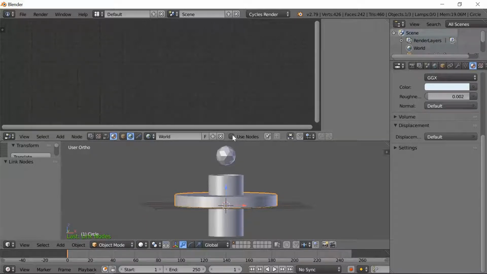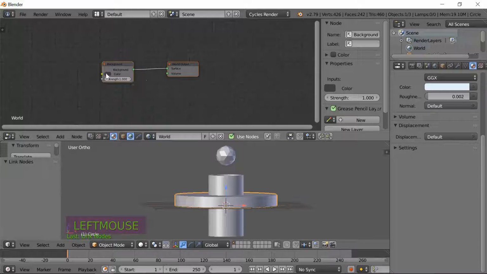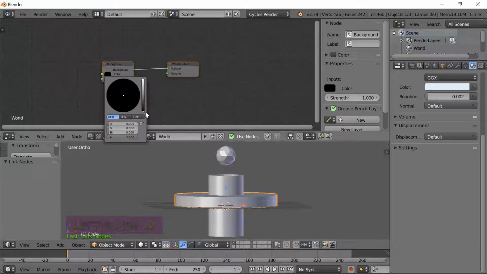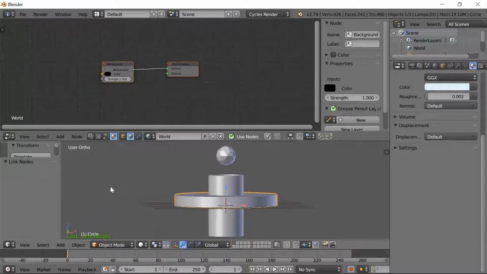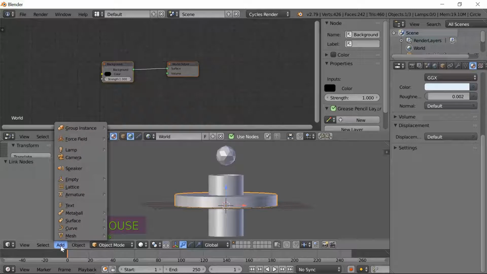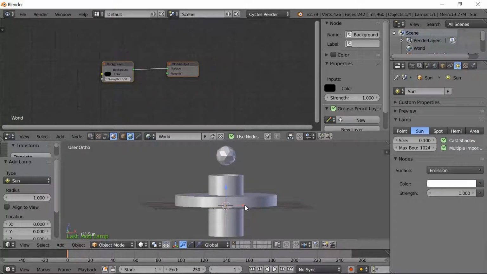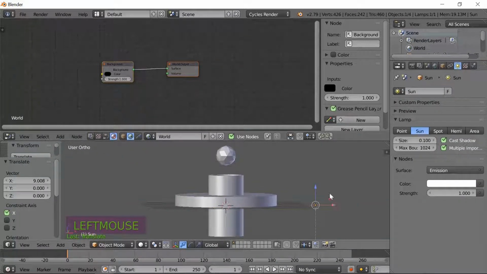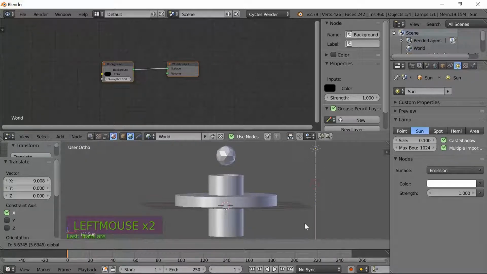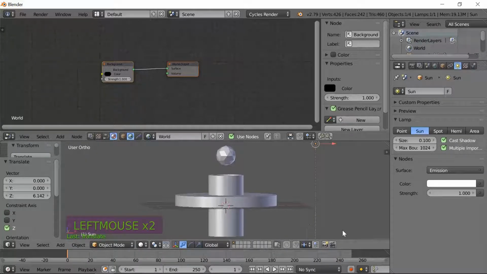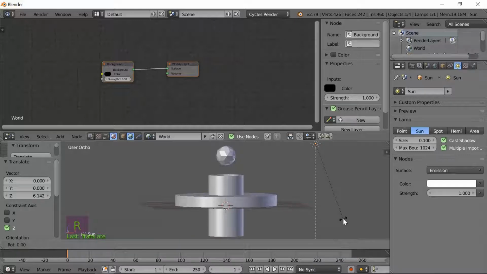Now in the world we're not going to do anything this time except make it totally black. So we just pull that down. So RGBs are all 0, 0, 0. And we'll add a sun lamp. And that's lurking there. There it is. Pull it up a bit. Rotate it until it just catches somewhere there. That's fine.